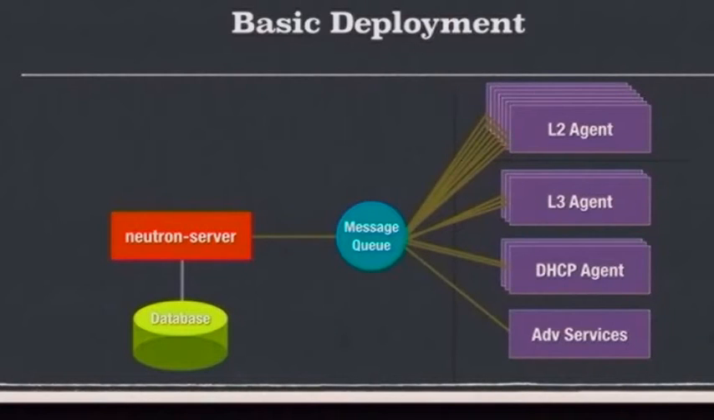We have the Neutron server, which is an API service and an RPC service, which talks to the agents via a message queue. And so if you notice up there, I have L2 handling layer 2 in a lot of cases, layer 3 agents, DHCP agents. I also have multiple copies because one of the nice things for Neutron is you're going to likely have multiple copies, either for HA purposes or just even for L2 agents in the hypervisors, you're going to have multiple hypervisors.